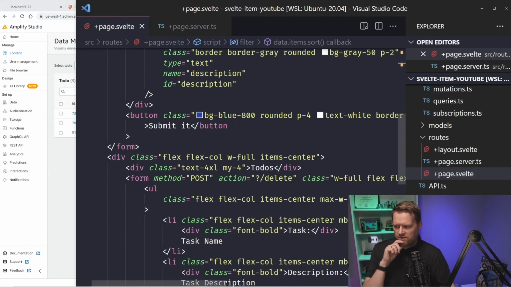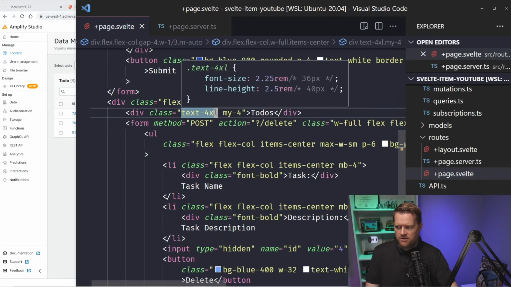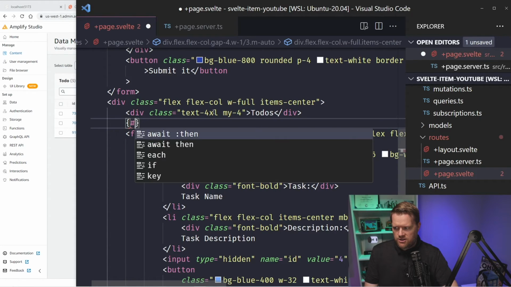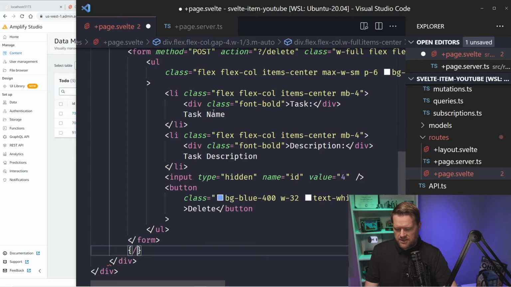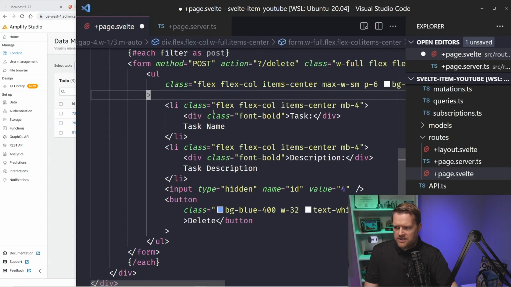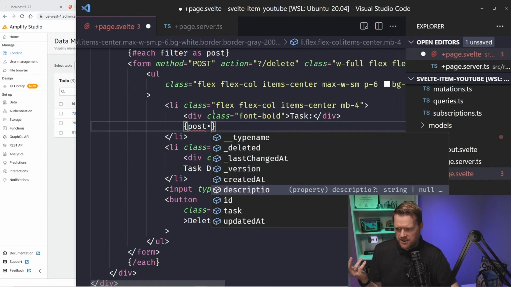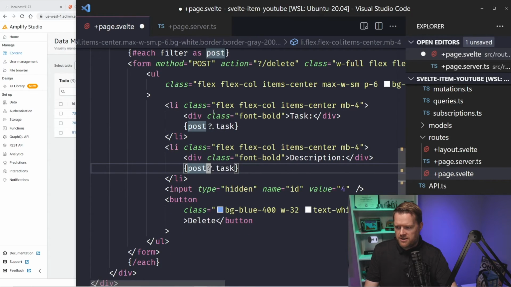And so now I'm going to create a filter here, and I think it will be right under the to-dos. We have this to-dos here, so I'll just have multiple forms for each one of these to-dos. I'll make it like this: each filter as post, and then this will be /each right here. And then instead of task name, I can do post, and it should autocomplete it for me. So this is the task, and then the description would be description.